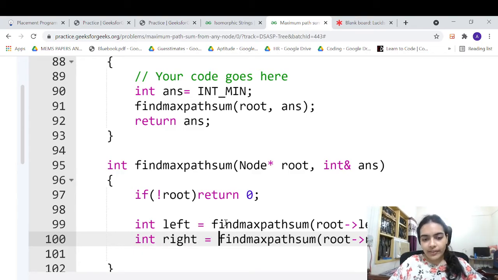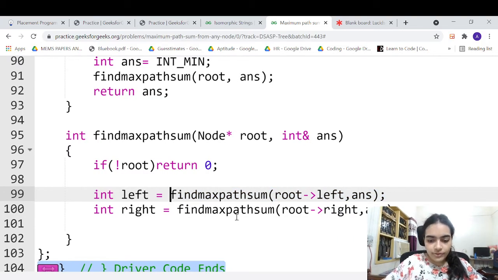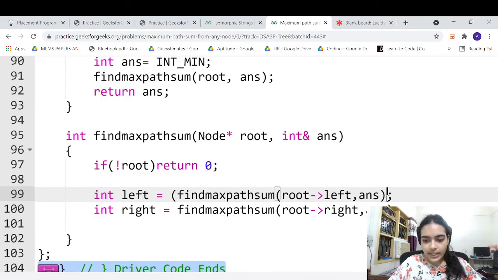Now let's say my left is returning a negative number. I don't want to take it, right? So if it is returning a negative number, right, so if this is, let's say, negative, then what I'll do, I will make it 0. Okay, I will make it 0. Otherwise, I will let it be whatever it is returning.